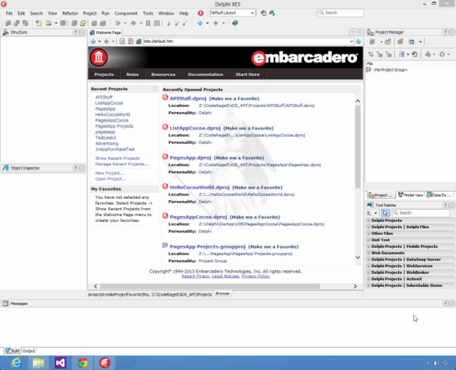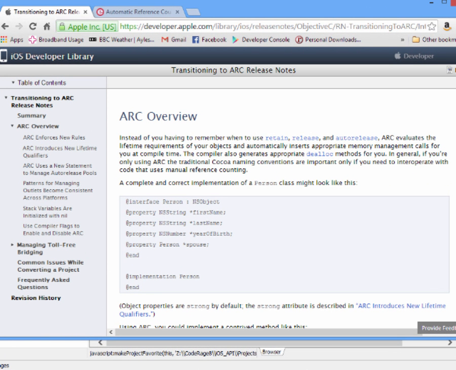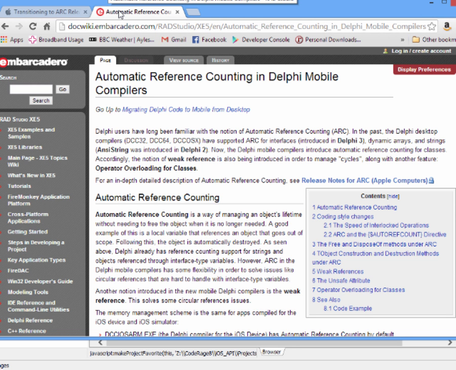However, it is worth noting that both of these languages do support automatic reference counting. So Objective-C has automatic reference counting as covered here in the iOS reference site, and also Delphi supports automatic reference counting in the mobile compilers. So they both deal with automatically managing their own objects. Delphi will automatically dispense and tidy away any Delphi objects when they go out of scope or when the reference count goes down to 0. Similarly, Objective-C will make sure that Objective-C objects get automatically reference counted and get tidied away when their reference count gets down to 0.